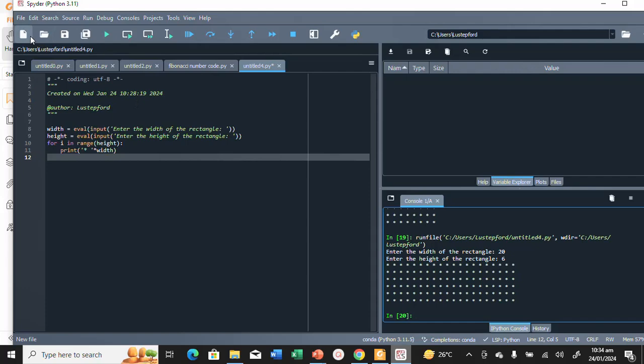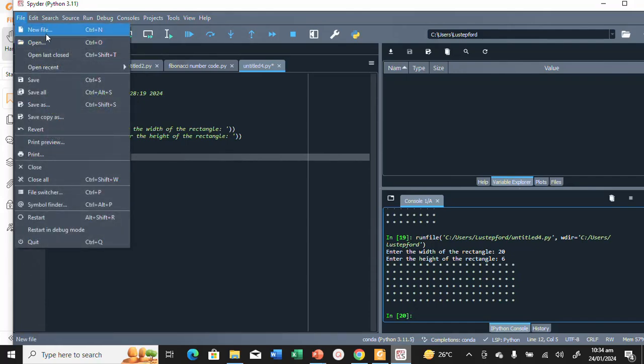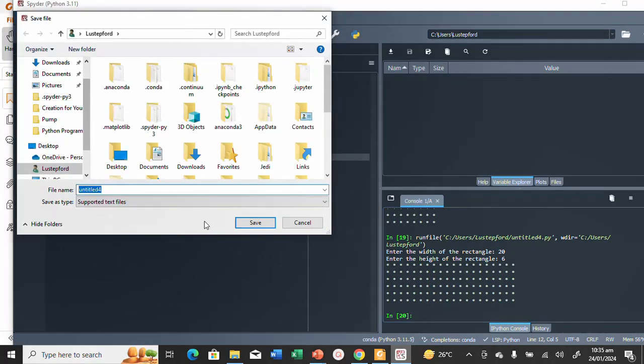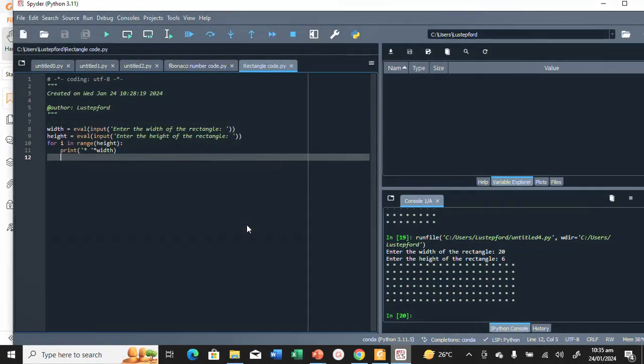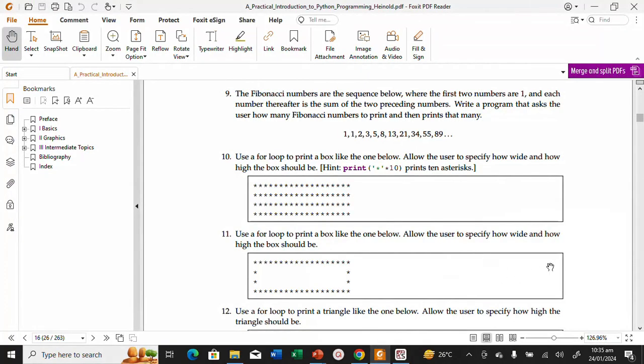Now let me just save this as a rectangle code. Let's say save, rectangle code. Let's put dot py. Now let's go to the next question. We say use a for loop to print a box like the one below. Allow the user to specify how wide and how high the box should be.